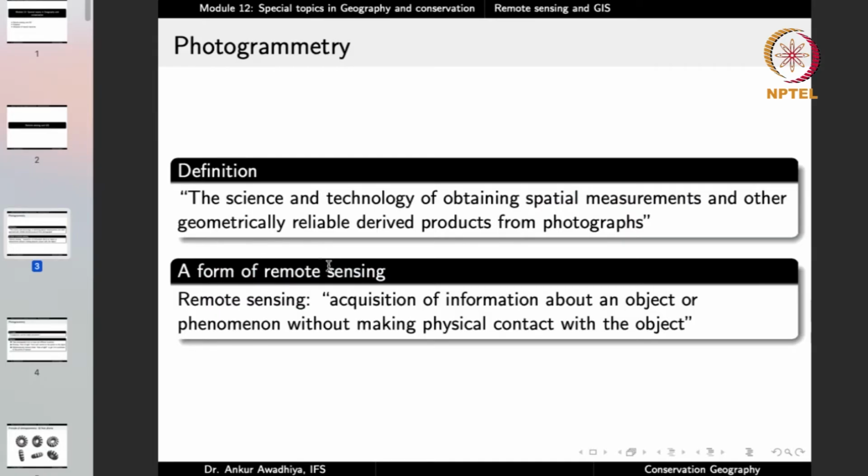Now, remote means distance. So when, say, we use a remote controller for our television, we are using a controller that can control the television from a distance, which is why it is a remote controller. Now, in the case of remote sensing, we are trying to sense something from a distance.